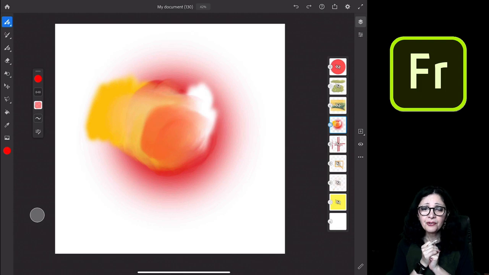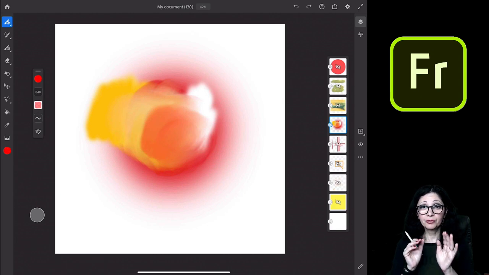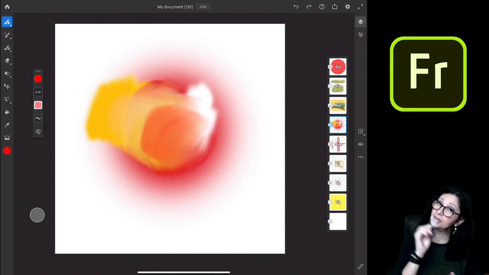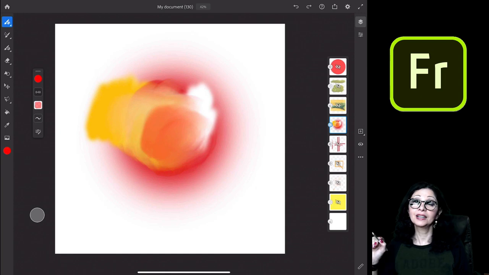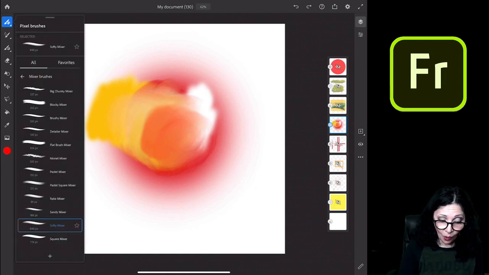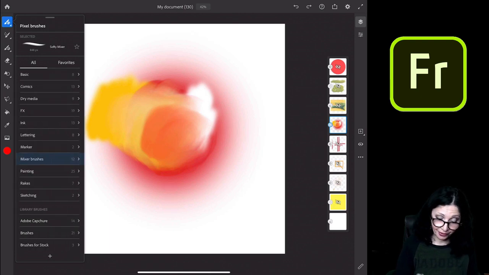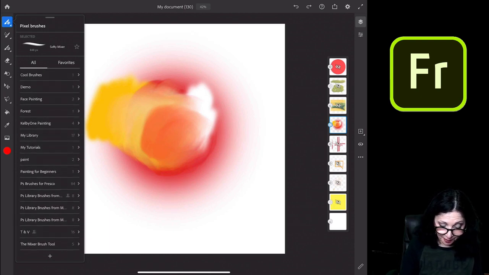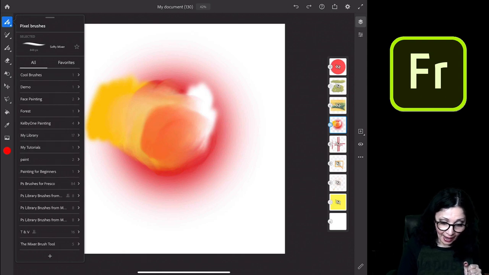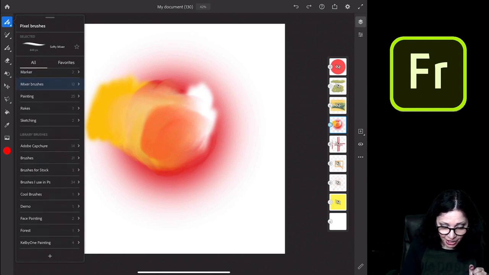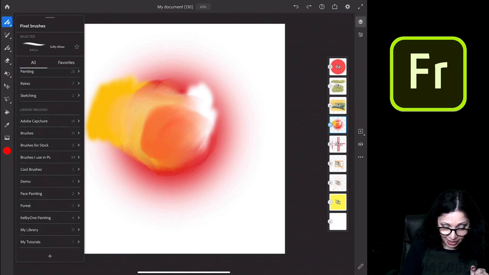If you are a fan of some specific mixer brush tool in Photoshop, you can use your favorite Photoshop brushes in Fresco too. Simply click on any brush you like in Photoshop and drag this brush into your Creative Cloud library. After that, open your Creative Cloud library in Fresco. Here I have the mixer brush tool library, and here I have my favorite mixer brushes I use in Photoshop. Also, I have my favorite brushes I use in Photoshop here.